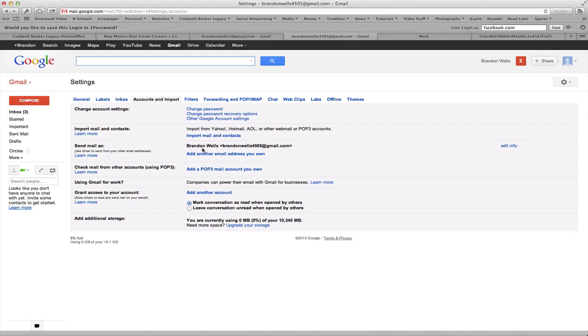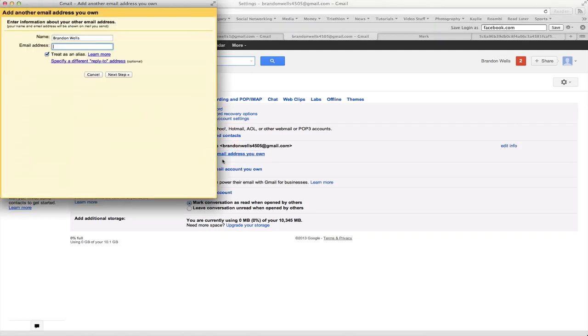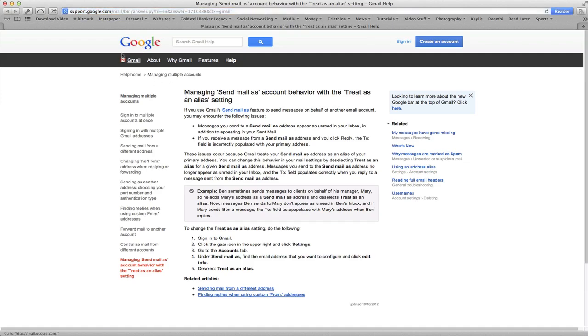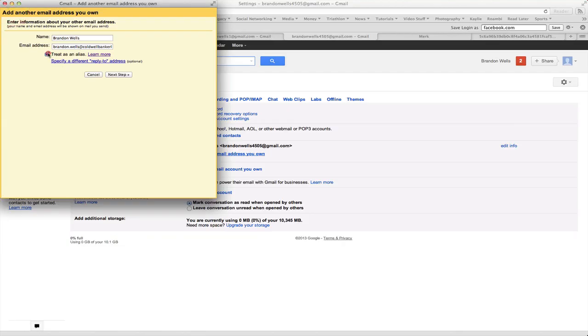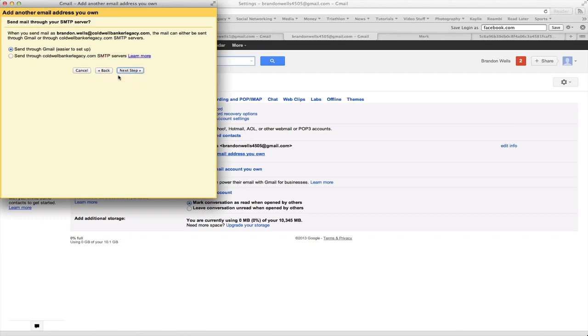So right now, this is sending as my Brandon Wells 4505 at gmail.com. However, if I wanted email that came from here to send from brandon.wells at ColdwellBankerLegacy.com, I would just type it in there. Treat it as an alias. If you want to learn more and figure out what that's saying, what is an alias, I'm going to select no and then hit next step. Send through Gmail. You can send it through Gmail servers, which is what I would recommend.